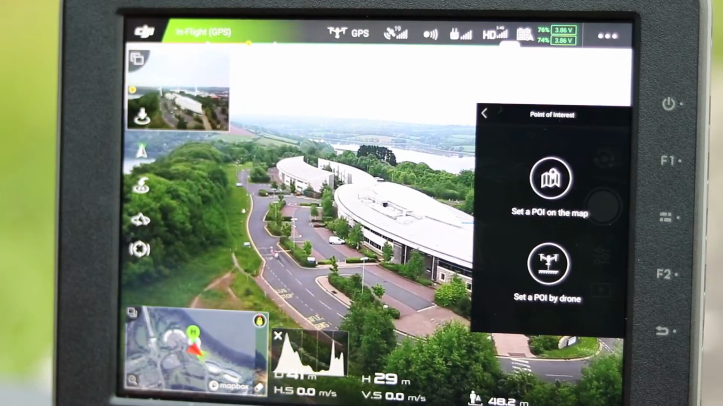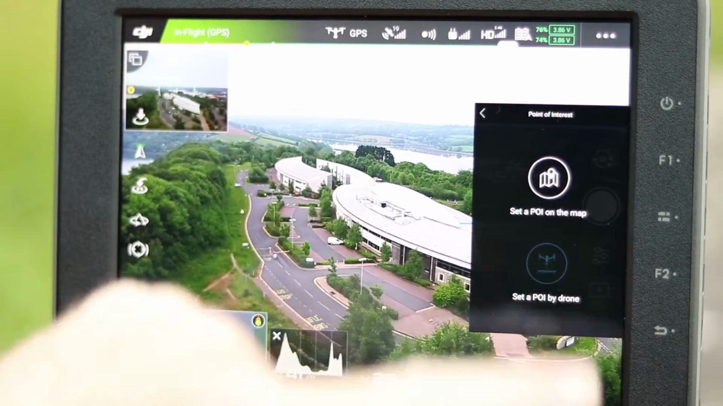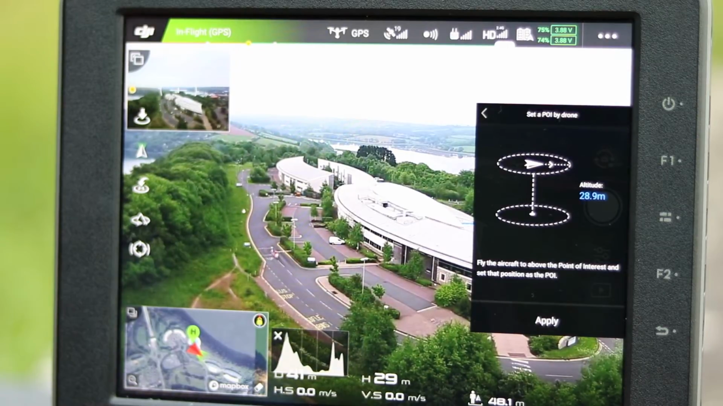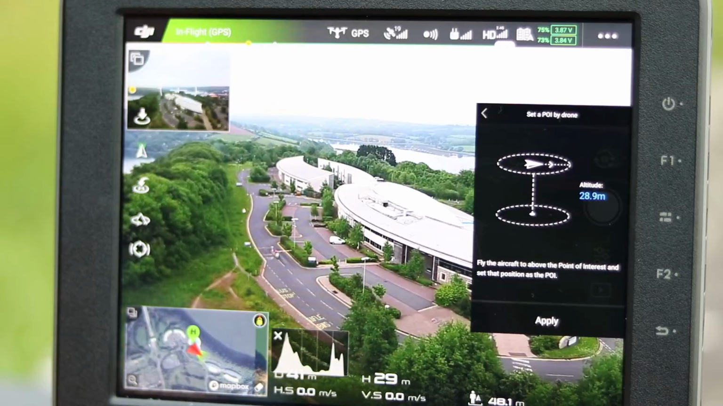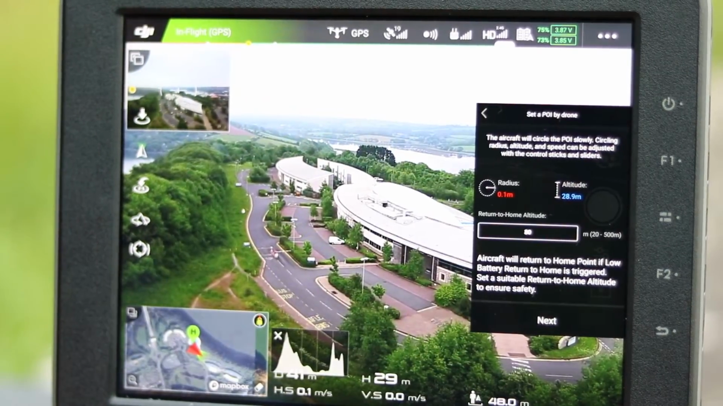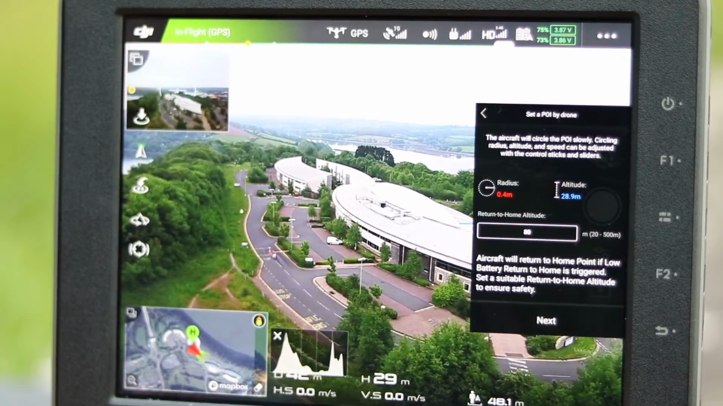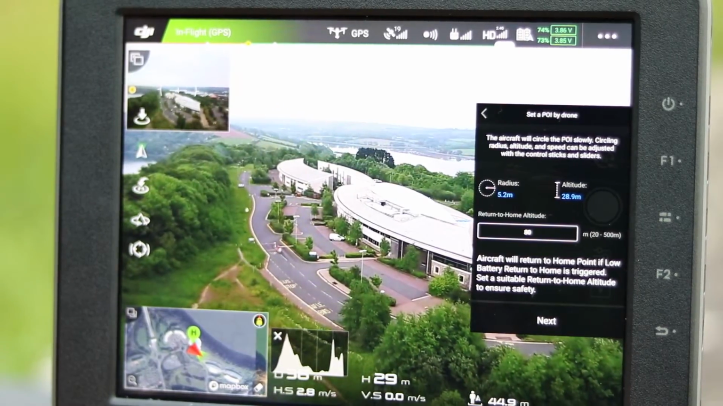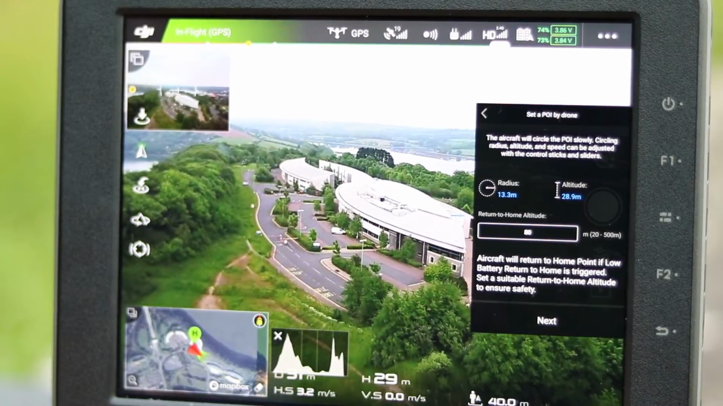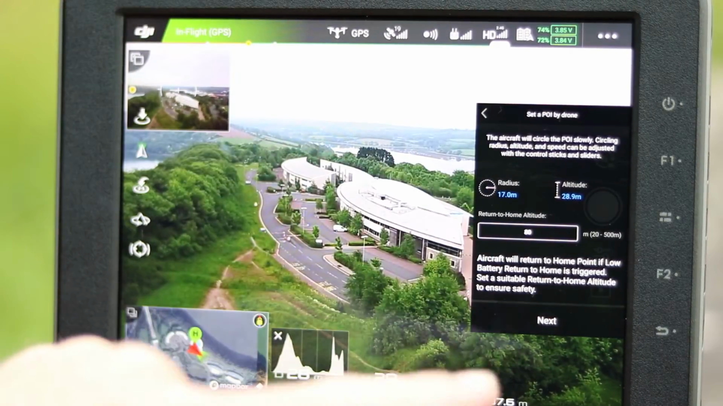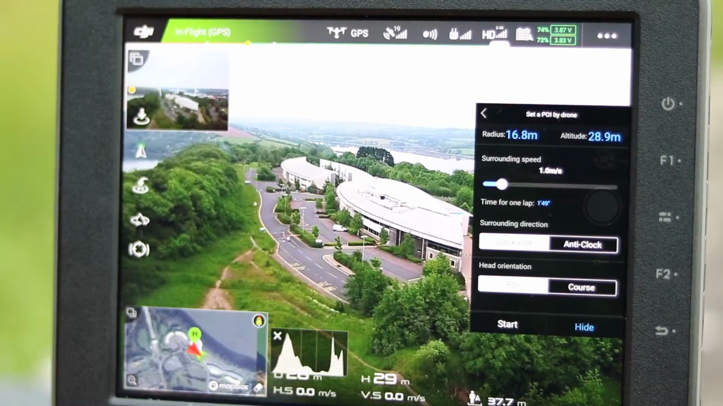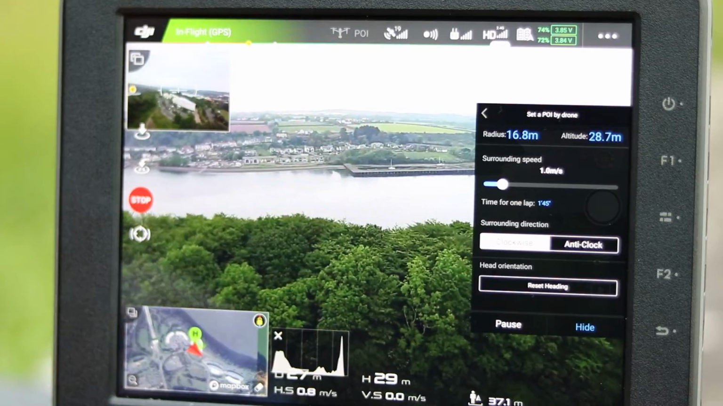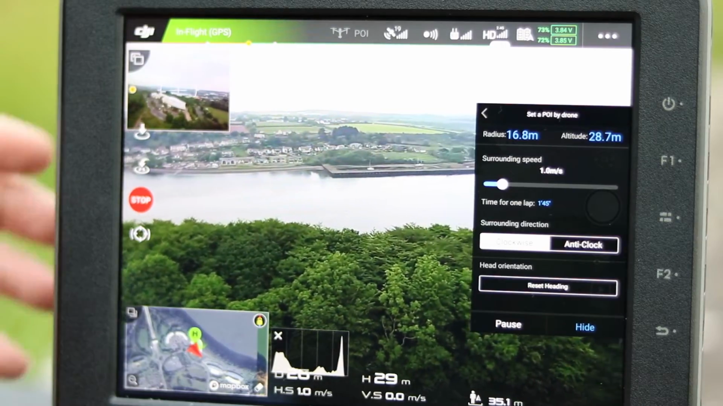The first is the traditional POI. So you set the position of the center by the current position of the drone. So you would fly it over the top of the item you wanted to go around, click apply, and then you would move the aircraft back from that position to set the radius, just like I'm doing here now, and then you're ready to start and the POI would begin, and it would then begin to orbit around that center point as the POI continued.